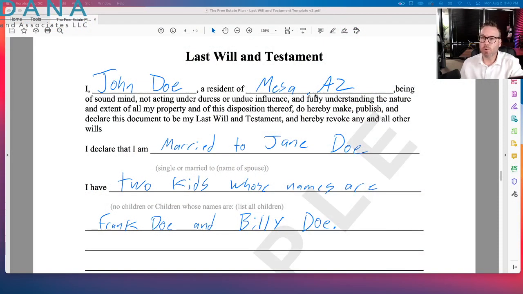So here's the sample will for John Doe. You'll see that the first blank, you're going to state your name, a resident of where you're from. I declare that I am. You'll say that if you're single, you'll say that you're single, or if you're married, who are you married to? I have either no children if you have no children, or name your children here.